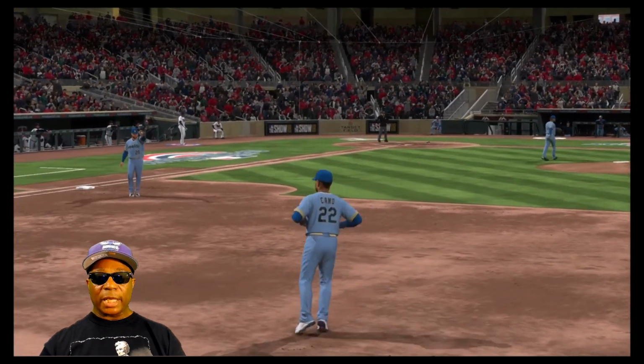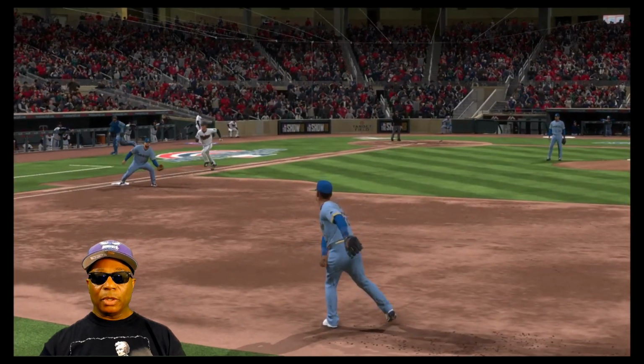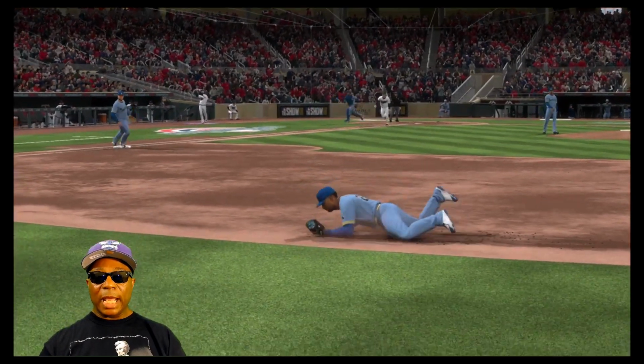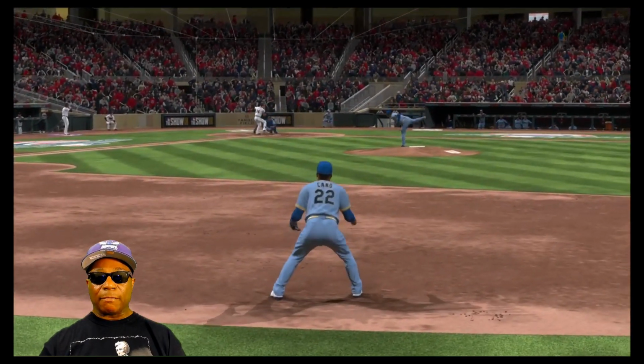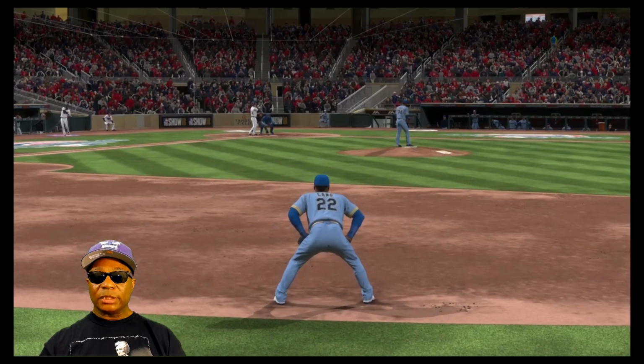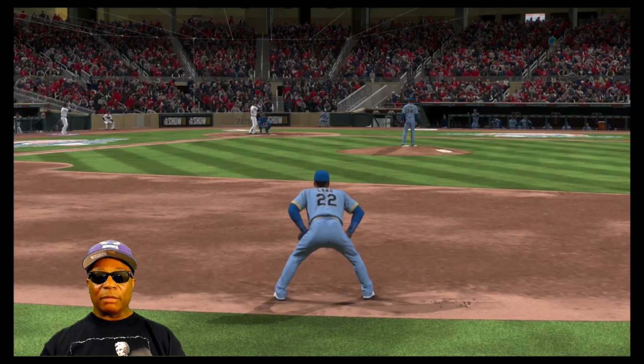All right, now let's back it up. I want to show y'all something, man. This is how the animation needs to animate in Madden, because in a lot of my videos I talk about animations. Okay, we see Cano playing second base right there. Robinson Cano, baby. Here we go.